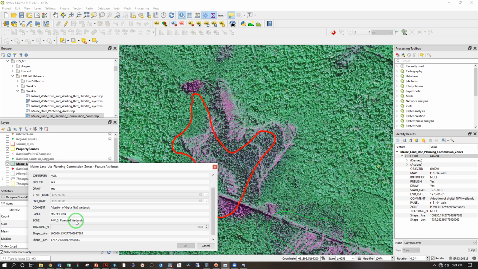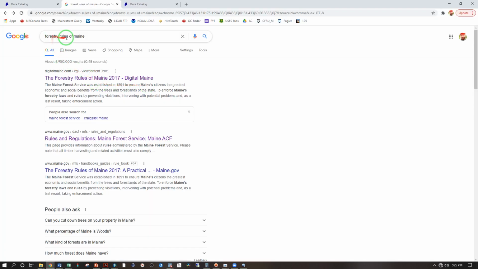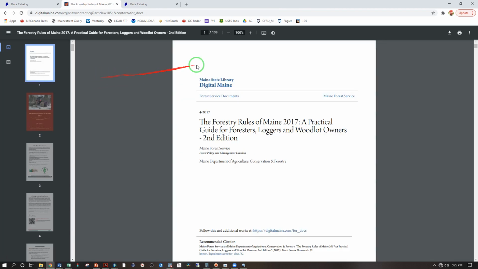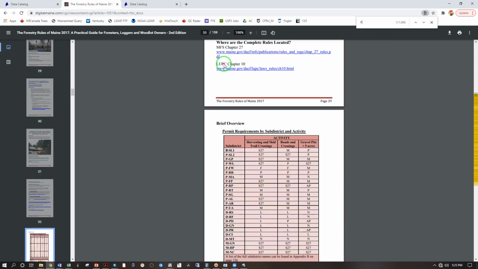And here we see this is a P-WL3 forested wetland. If we search for the forestry rules of Maine, we have digital copy here from the state, and that takes us to the PDF. The PDF is searchable, so Control F and type in P-WL, and we see we have 6 entries for P-WL. We have P-WL3, but we are going to search for P-WL because we want to see all iterations. Some of these apply to all P-WL types.